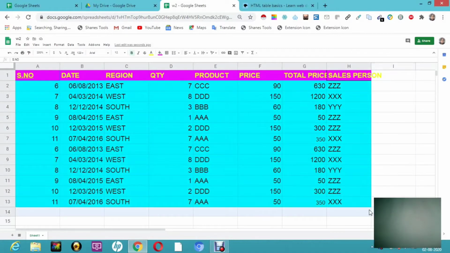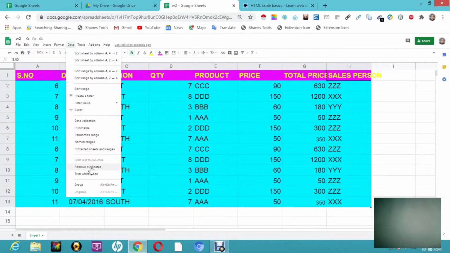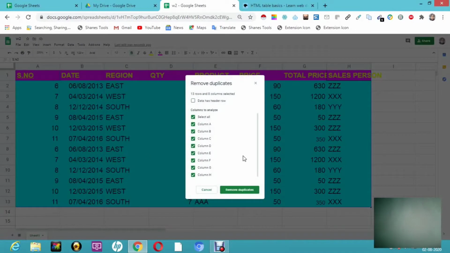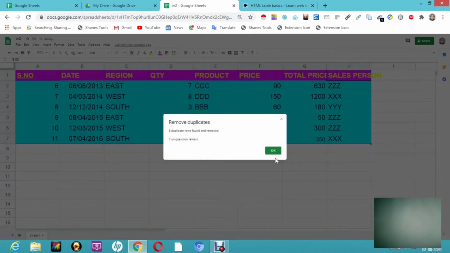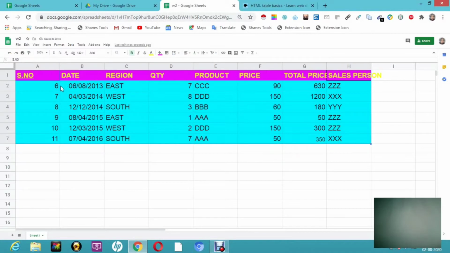No matter how much data there is, just select the area where you need to remove duplicates and click on Data. Here you can see Remove duplicates. If I click on it, it shows me the columns to select, column A, column B. Yes, I want to select all the columns till H. It is asking whether the data has a header row. It does have a header row, but there is no duplication in that. I'm just going to click on Remove duplicates. So here you can see 6, 7, 8, 9, 10, 11. The other duplicate has been removed.